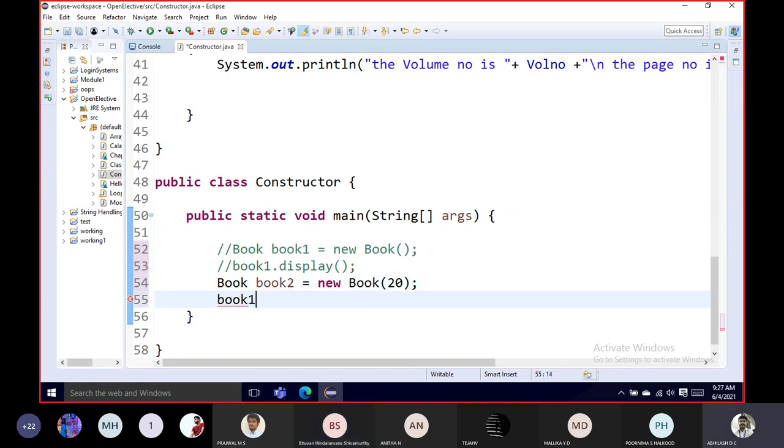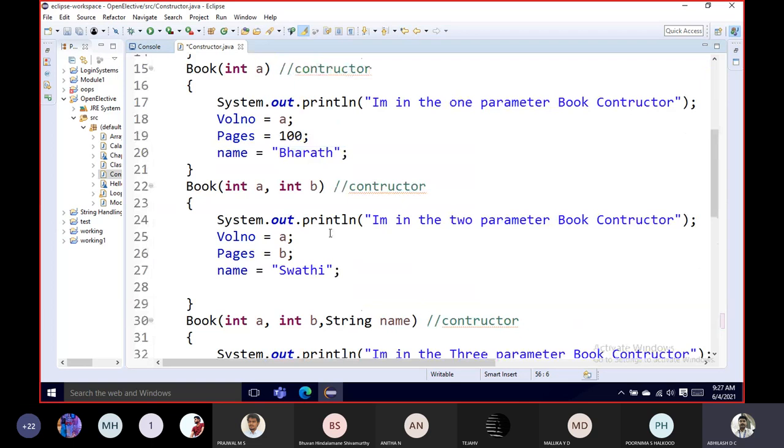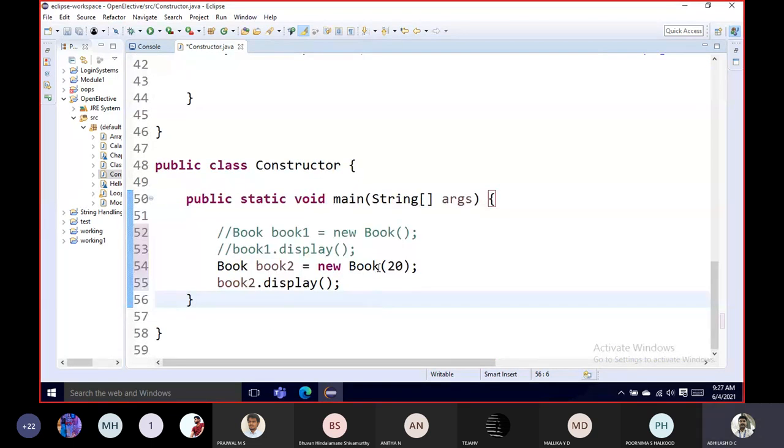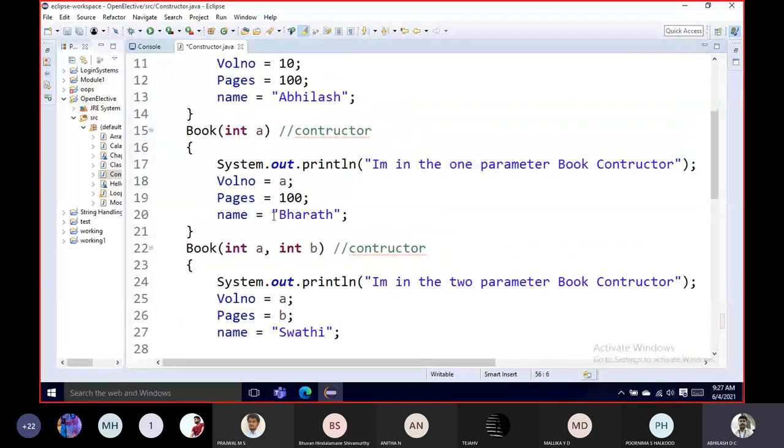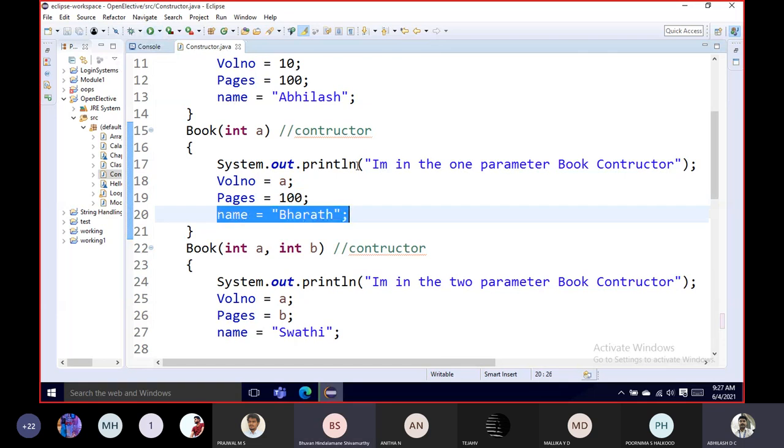Of course, but I'm not using the display function here. I'm very sorry. Display. I think Bharat is what it will be. So book2.display. If I run it, what do I have with book 20? That is one parameter. With one parameter, volume becomes whatever value you send. Pages will be by default 100, and the name is Bharat.